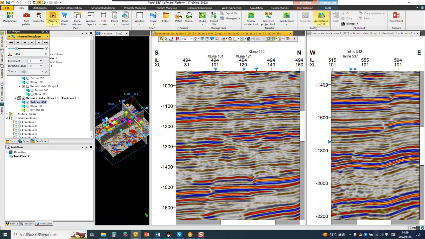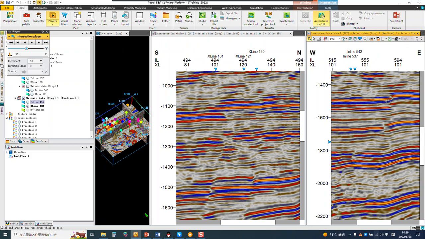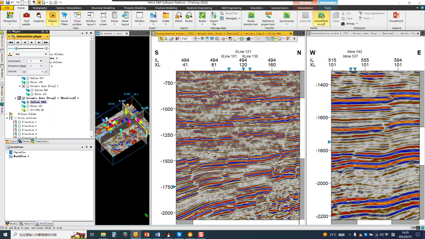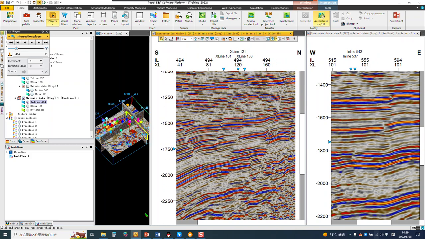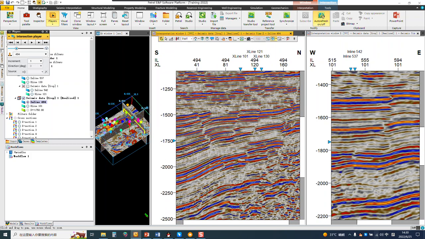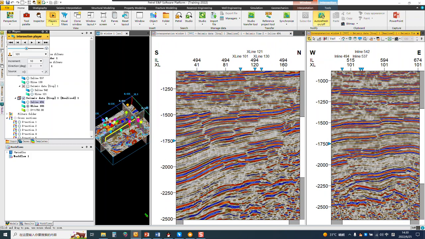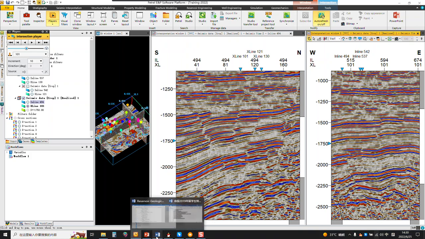Okay. Cross nine, in nine. This is cross nine. And here is in nine. Here is cross nine. Okay, so here is the interpretation window. And now we need to show how to do the interpretation.